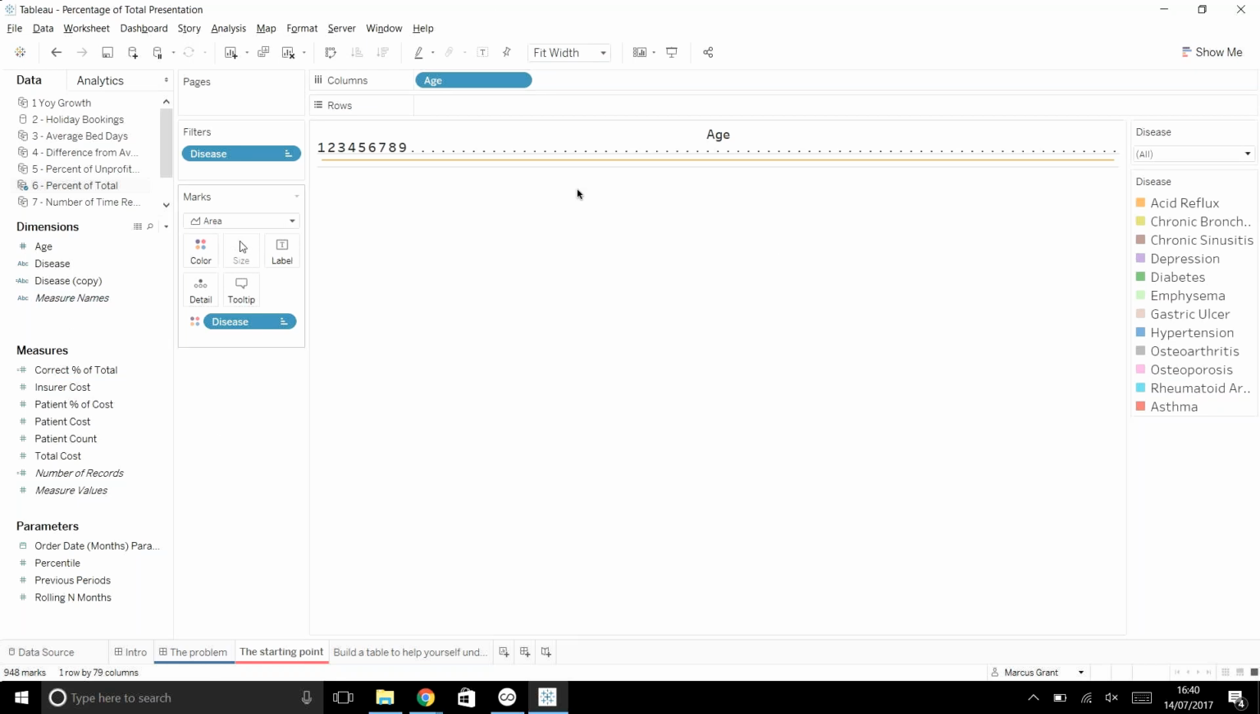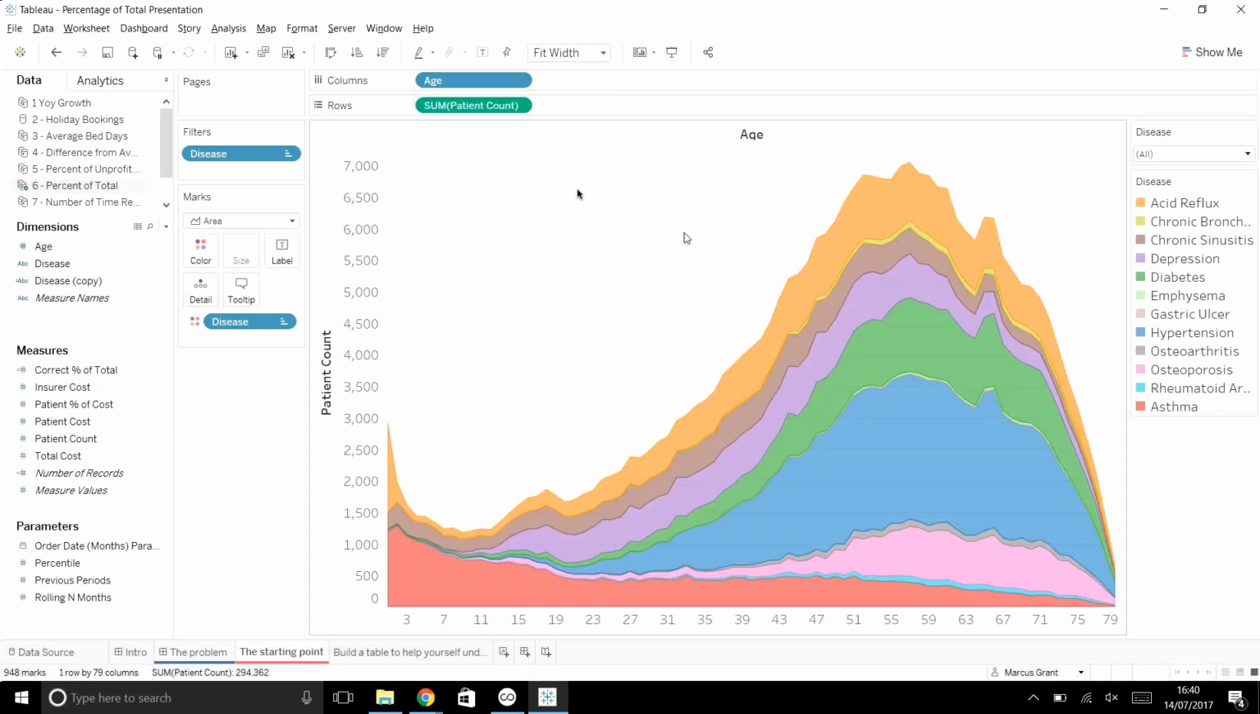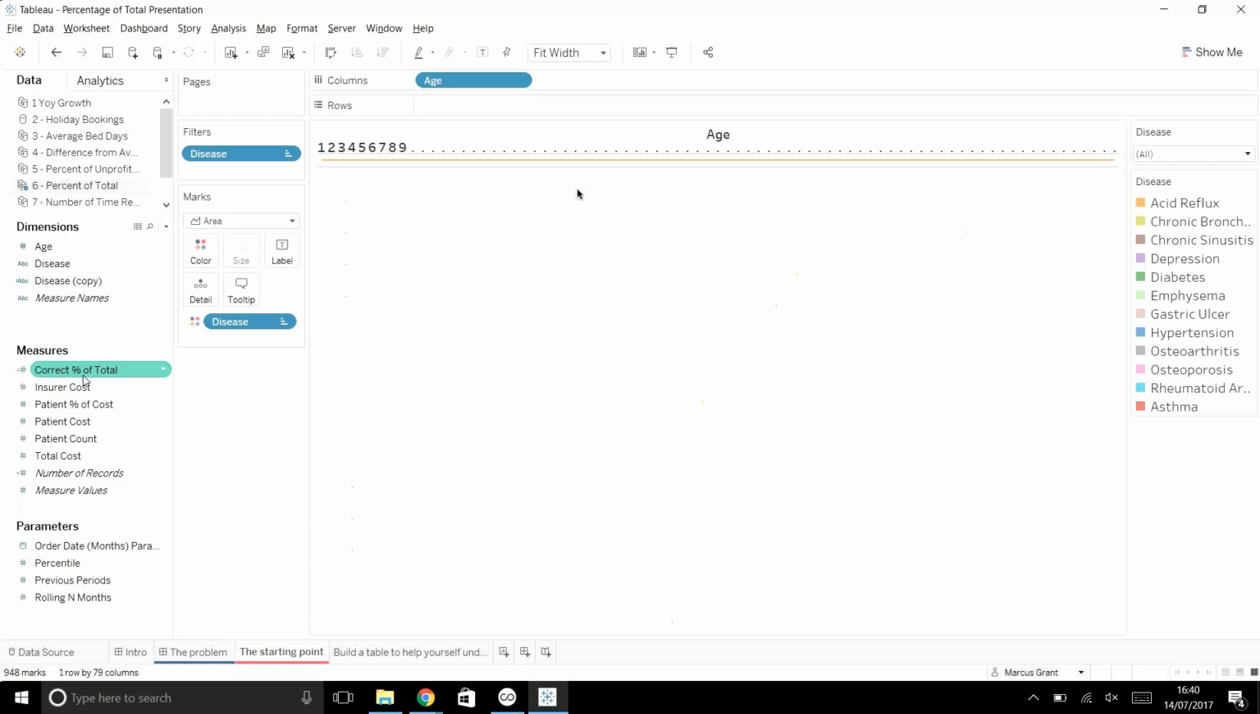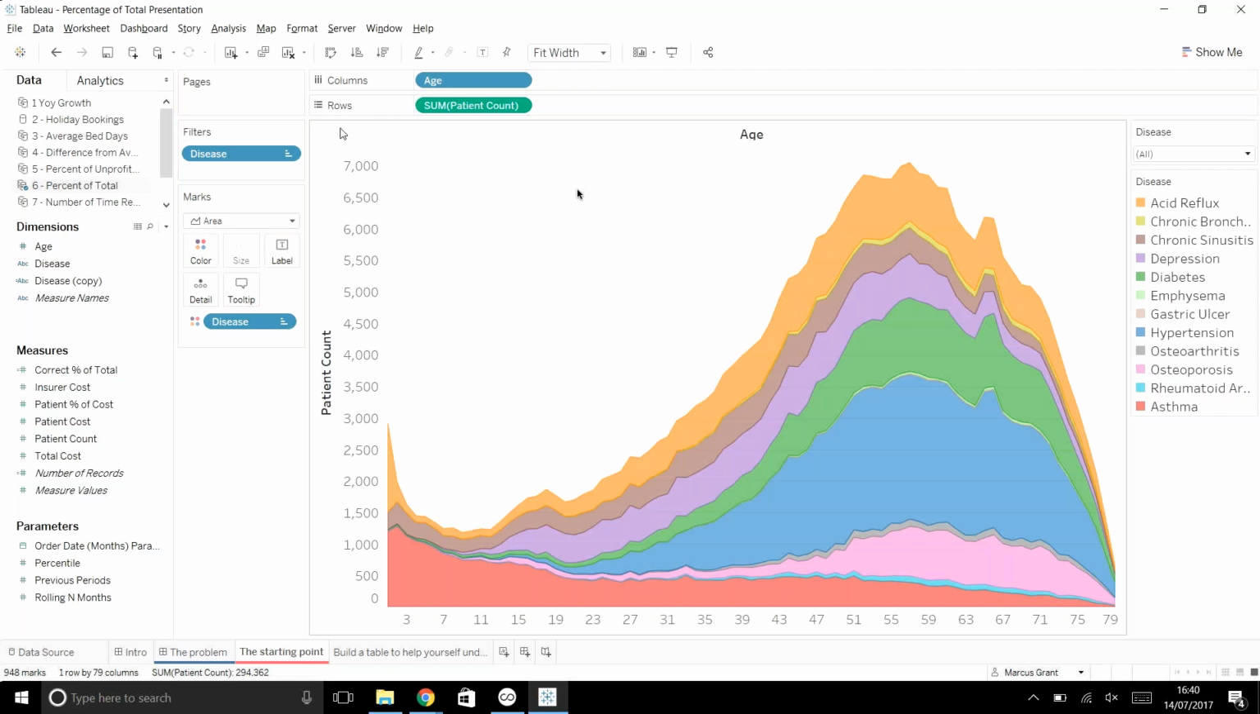If you drag in the age, what else do we need? Patient count. You can see we've got our view. Oh wait, wrong patient count. Actually, I'm going to show you what would happen if we did it that way, using Tableau, so you can get a visual way of seeing it as well.